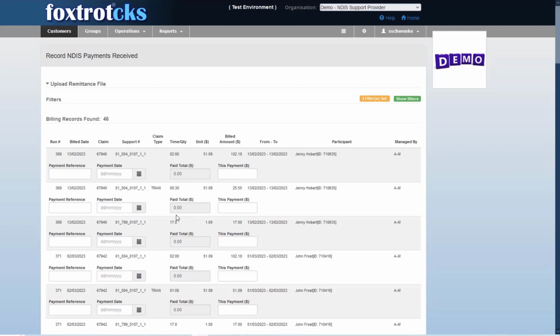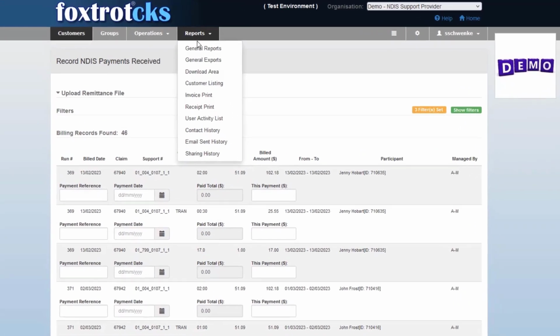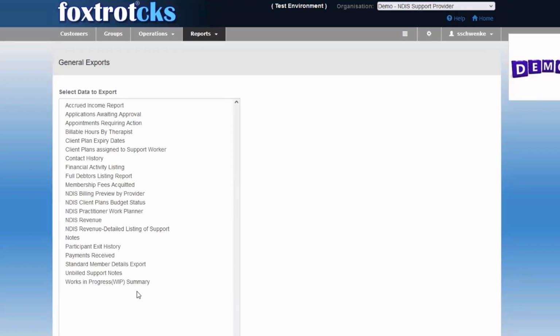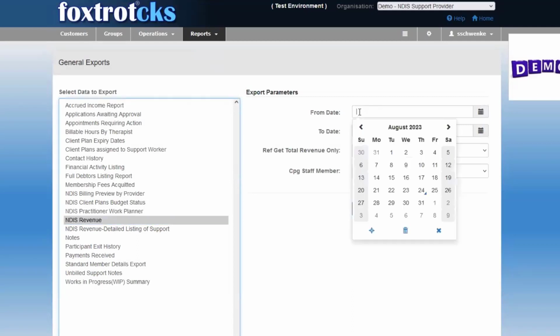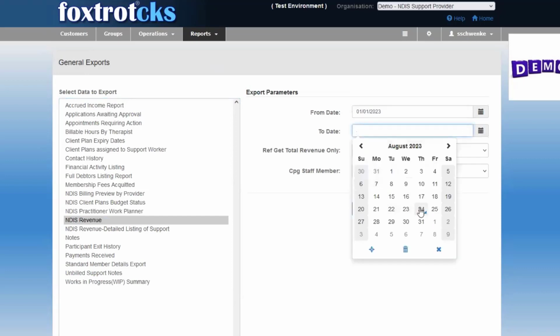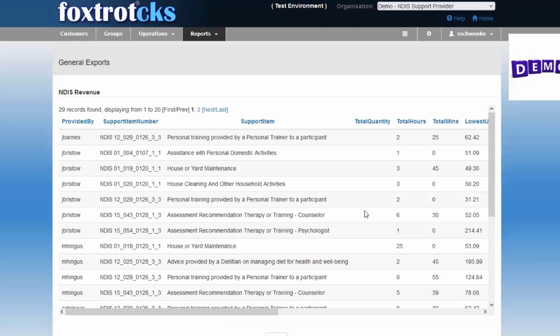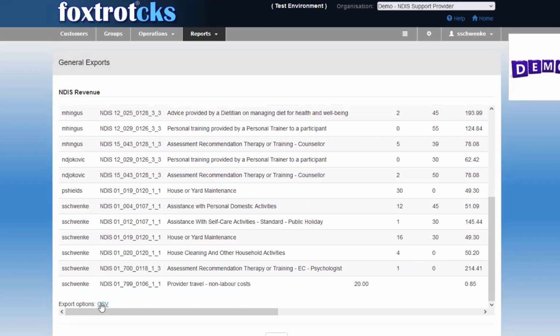And the third step is there's a couple of general exports which can give you more oversight of what's been billed and what's been paid. So under general exports, there's a general export called NDIS Revenue, which is a high-level report showing what's been billed and what's been paid. Let's go for the whole of the current year to today. And we can run this for an individual staff member, for an individual support provider, but let's run it for all of our staff on this occasion. And this generates what can be downloaded to a spreadsheet by clicking CSV here.